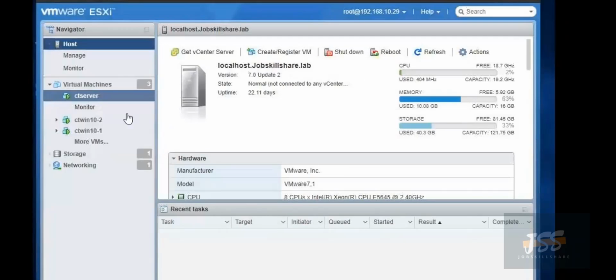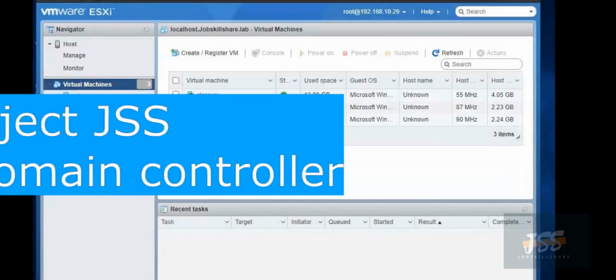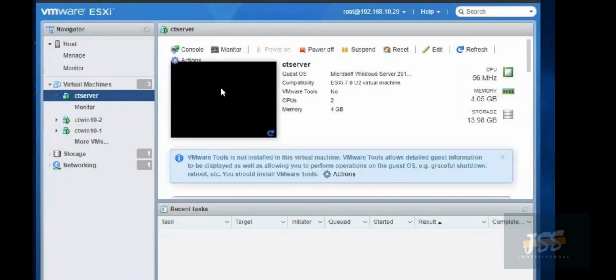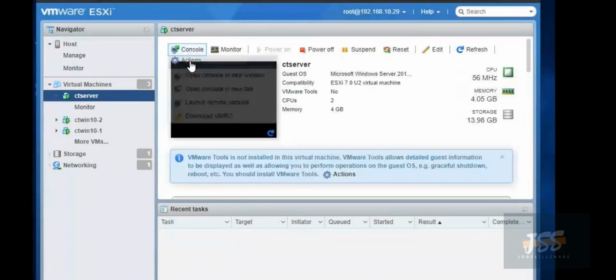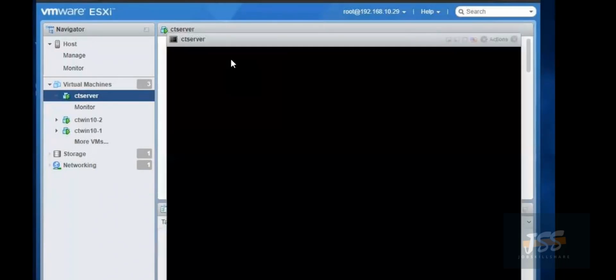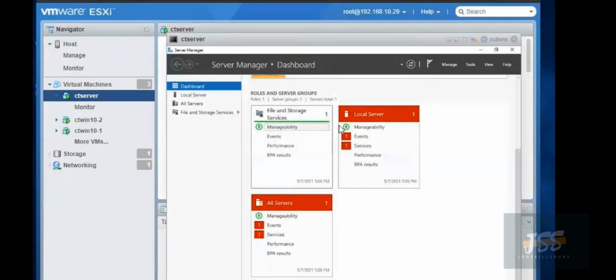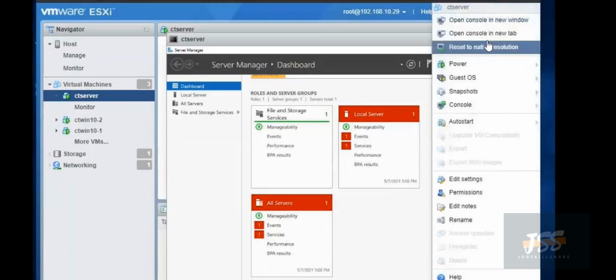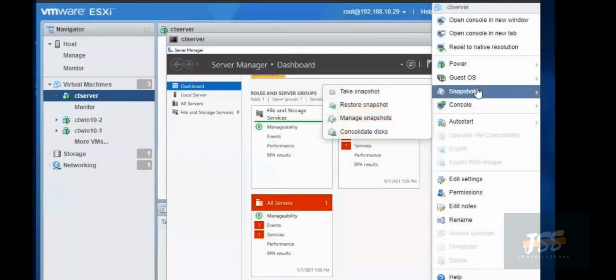So we have one server and 2 machines, 3 machines in total. The first task will be to create a domain controller. So I'm going to launch the server. After launching the server, the first step is going to be to take a snapshot of our server, because we never know what can happen. It's good to have a snapshot so that in future, if something bad happens, we have something where we can restore our machine.